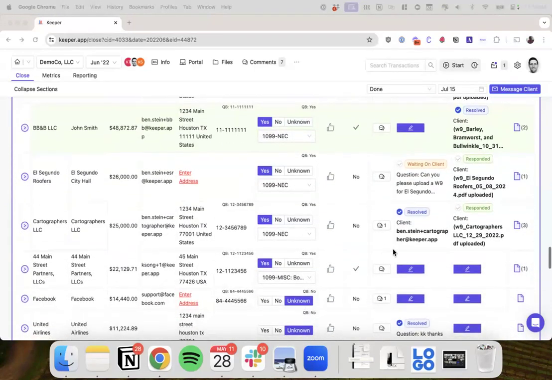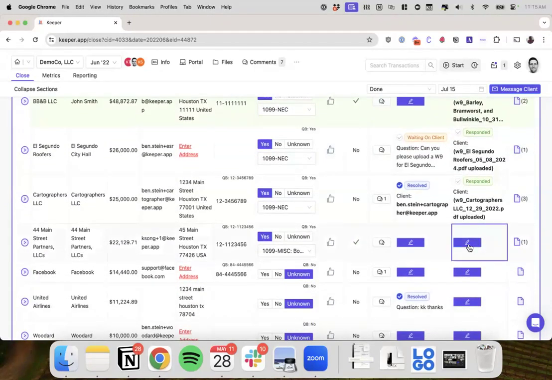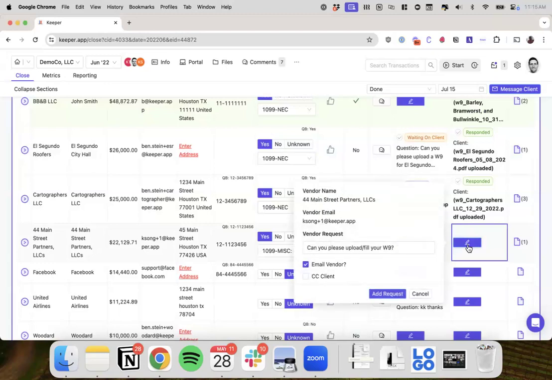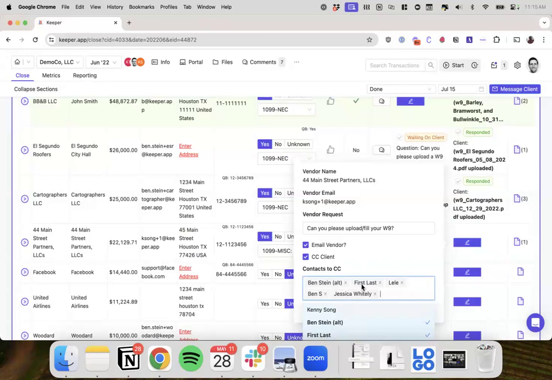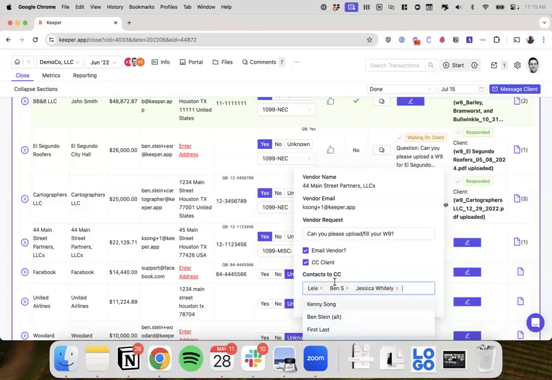One more thing I'll note here is in the W-9 requests that you send to your vendors, you can now choose who you want to CC when you CC them in an email. So you'll get all your contacts here, and then you can just exclude anyone that you actually don't want to be on that email. If you have lots of contacts, you can just choose exactly who you want to be on CC.